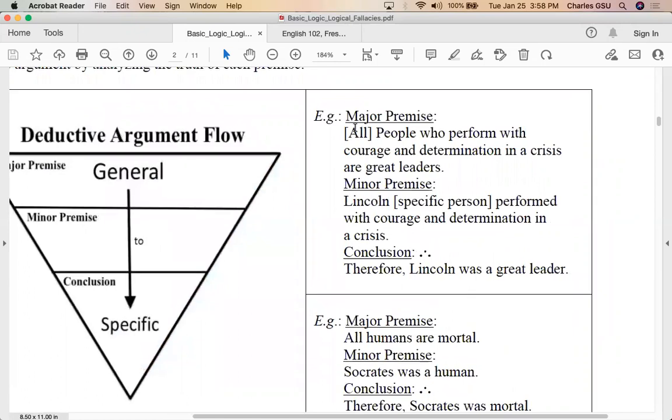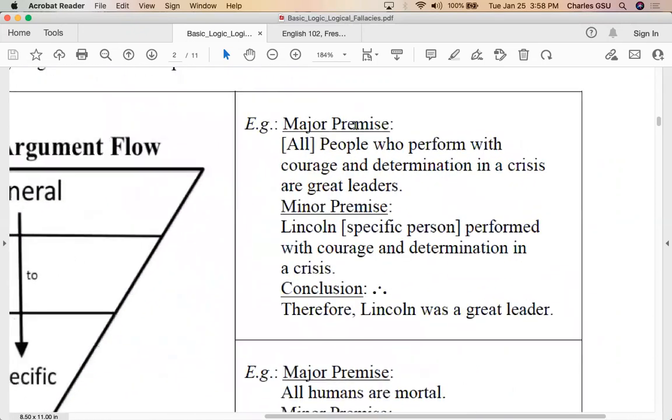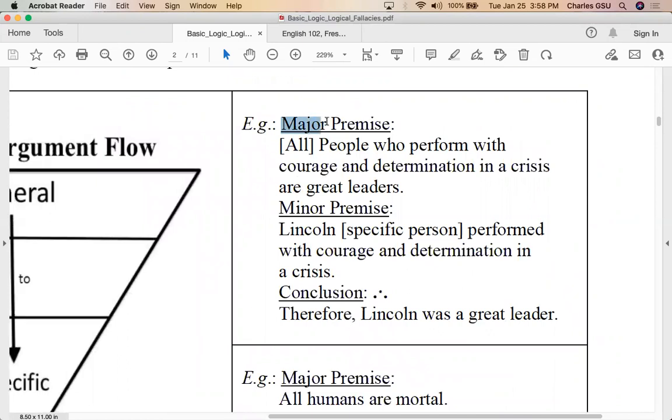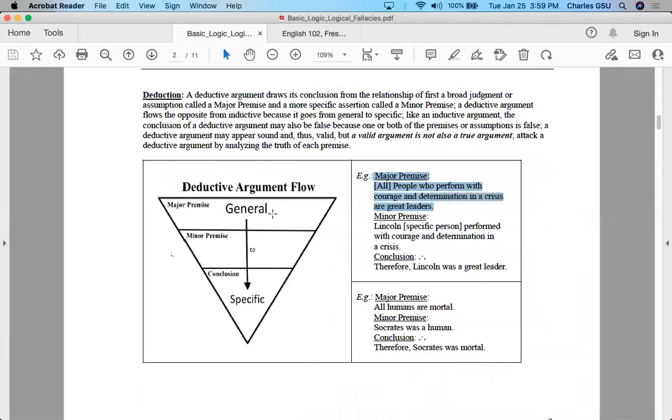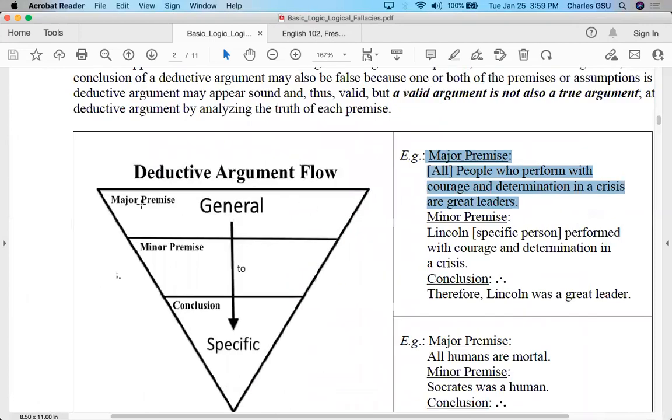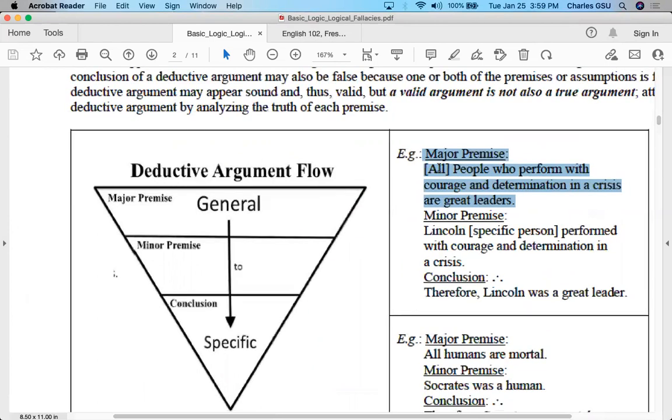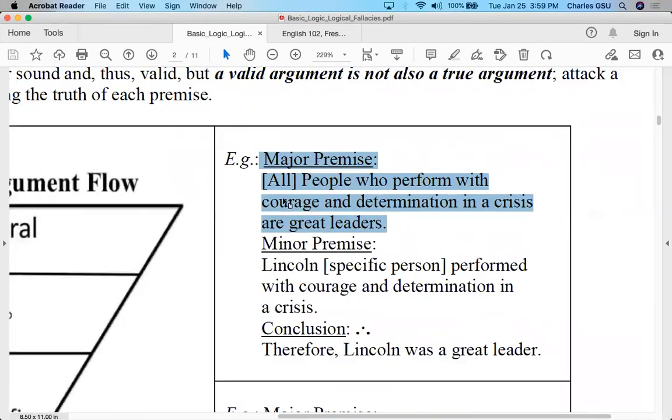So we're going to take a broad major premise, and when we say major, we mean broad in the sense that it applies to everything or all people in this case, and therefore it's not specific to a particular person. So this major premise is broad, as you can see here in the first part. It's the widest part here in the diagram. So all people who perform with courage and determination in a crisis are great leaders.